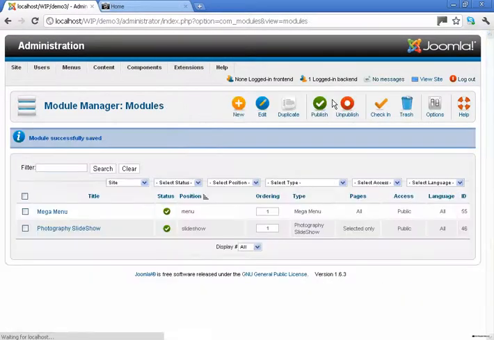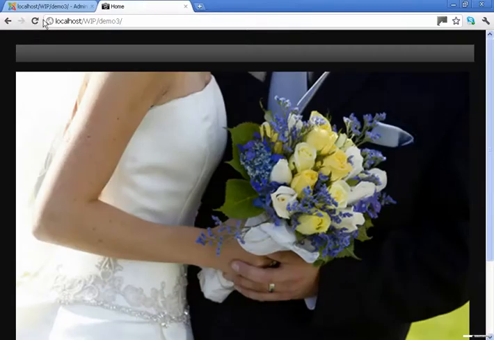Alright, now save, and there we go, so it's published, main menu. Now if we go here, we should see the home page. Yeah, brilliant. We're doing well. I'm just going to pause that again.